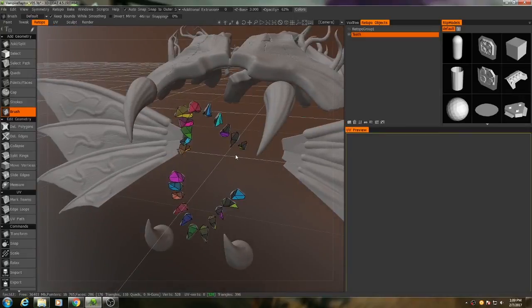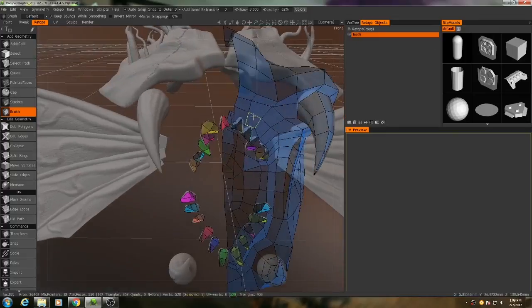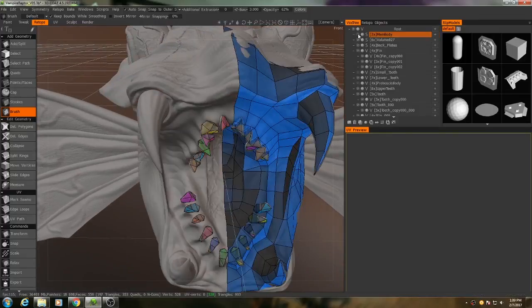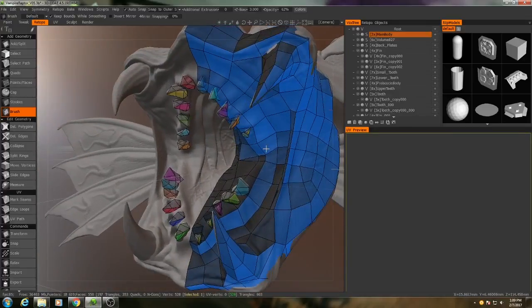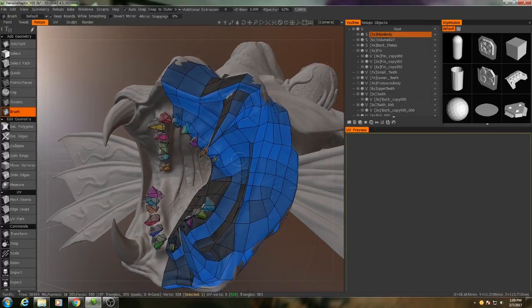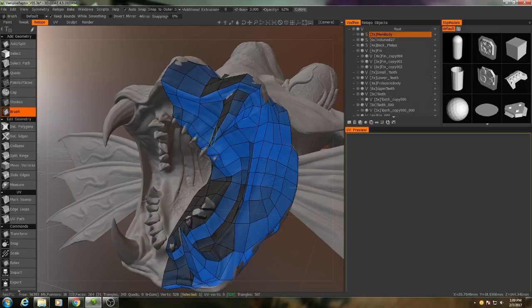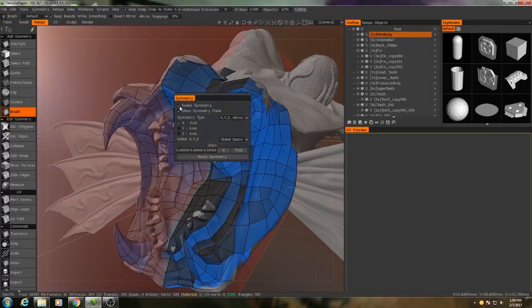Okay, now that we have all the teeth in place, we can move on to the rest of the body. So if I bring back the first retopo object, and then also bring back the main body, you will see that we only have half of our main body, and that's because we turned off symmetry for our teeth. So I'm going to hide the teeth right now, and then I'm going to re-enable symmetry.